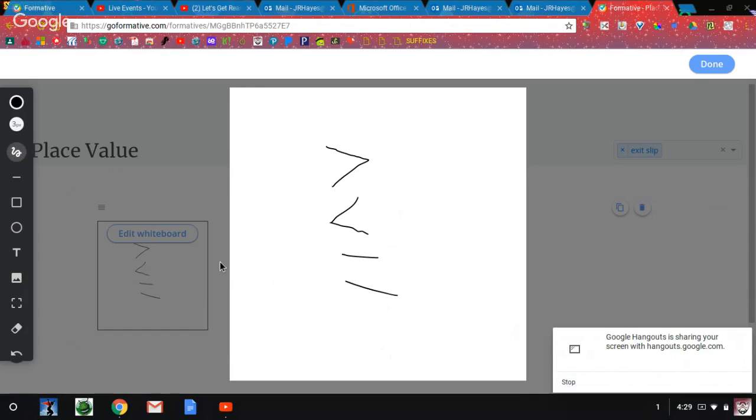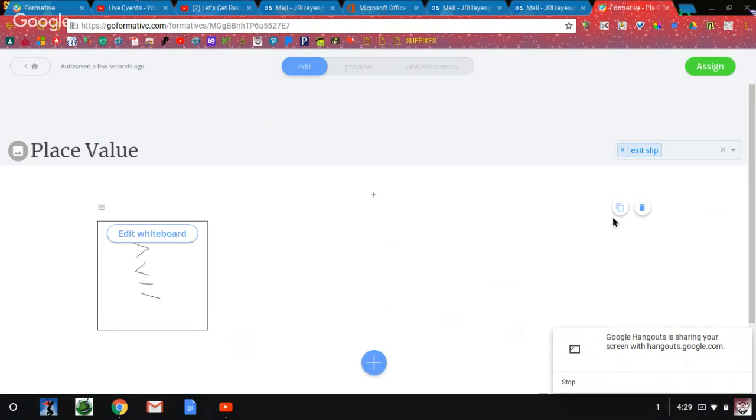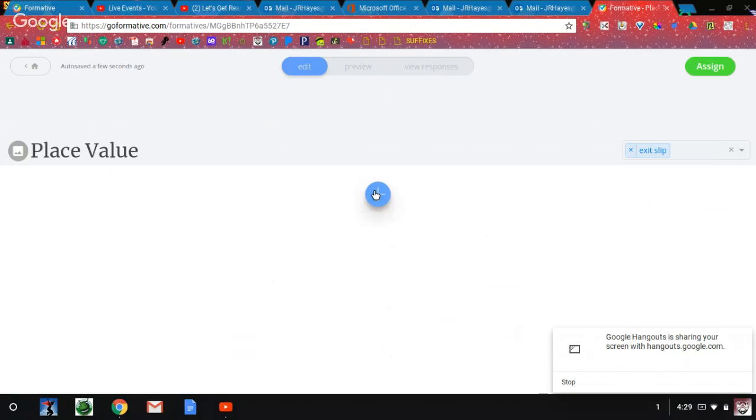So just some really neat tools that you can use to add content. And then you just click that done. This is just some really neat tools that you can use to add content to your slide to give your students some extra help as they are completing these Go Formatives.